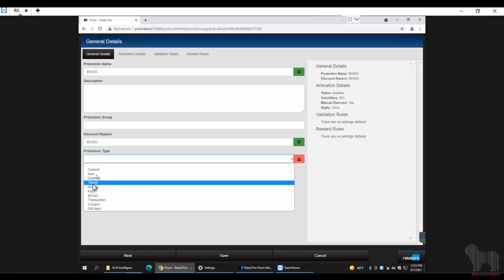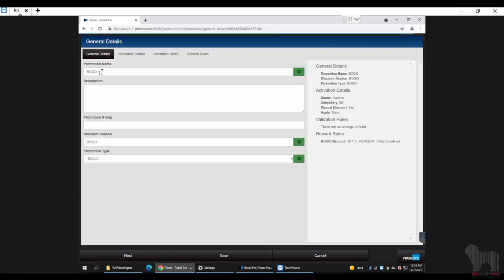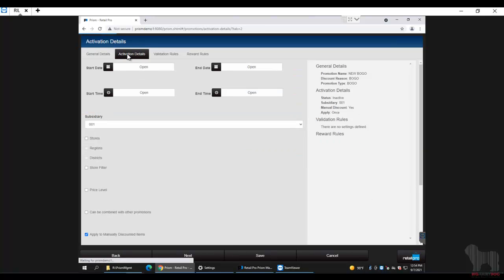also be BOGO. And actually, because we already have just a generic BOGO, I'm just going to call this my new BOGO. Of course, best practice is going to be to title this something that corresponds with the items that are actually being promoted. We can add an additional description, but that is not required. Now, you'll notice as we start going through and building our promotion, our general details on the side will start to fill out. So I can come over here to activation details.